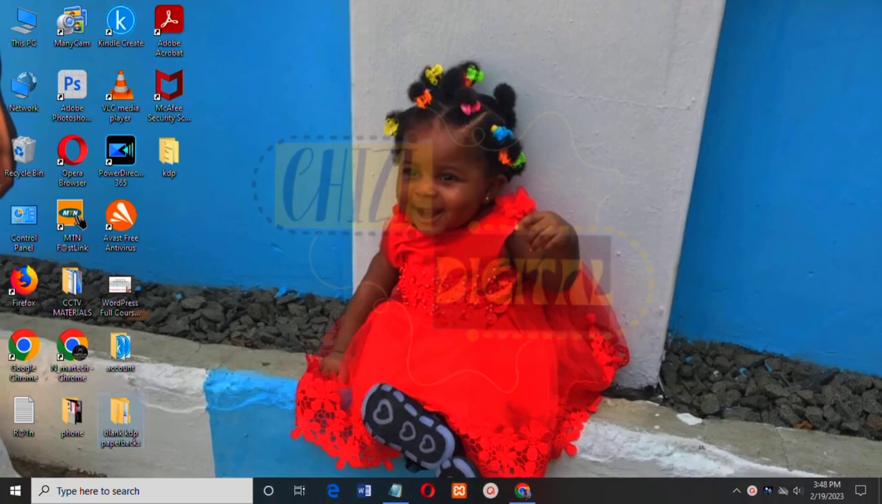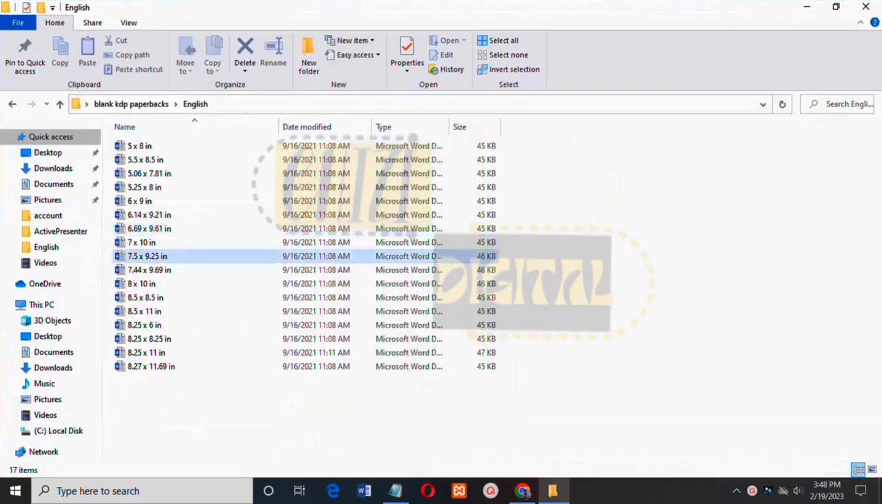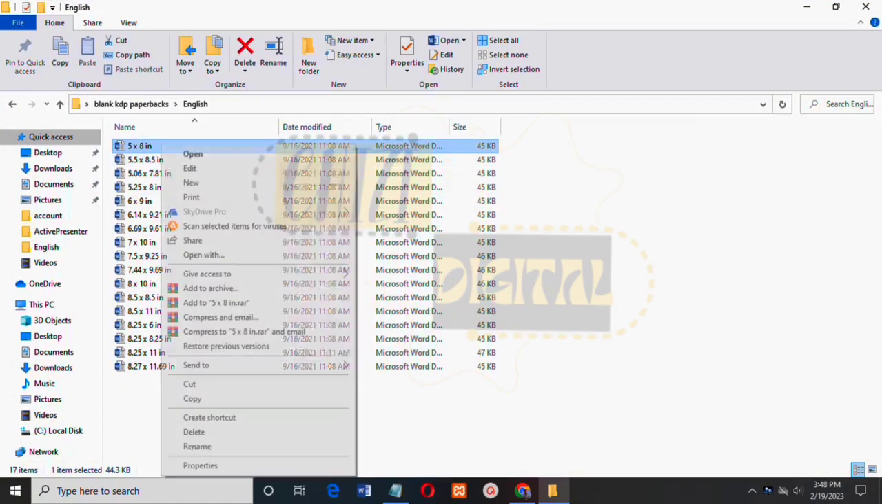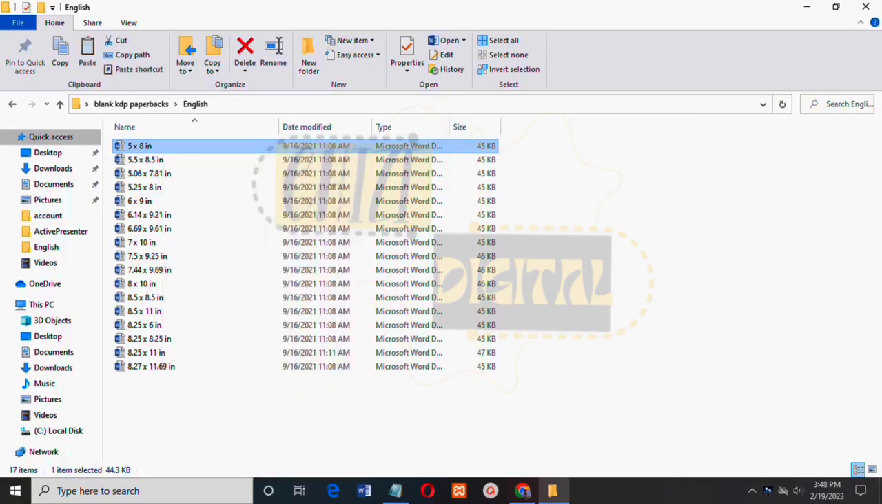I've also saved a copy of the paperback templates here in my laptop. So I'll open this English. You can see the different paperback sizes. Okay, so let's choose 5 by 8. Then I'm going to copy this 5 by 8 and paste it somewhere else.